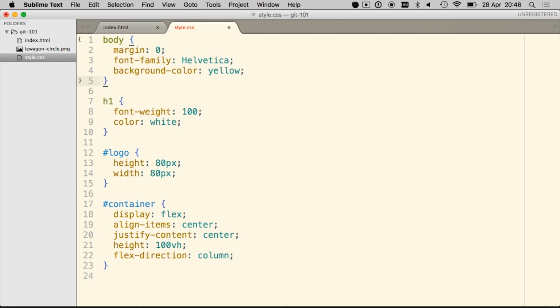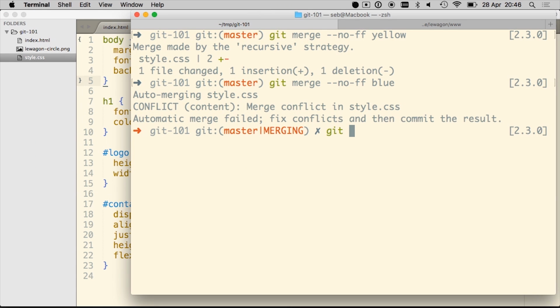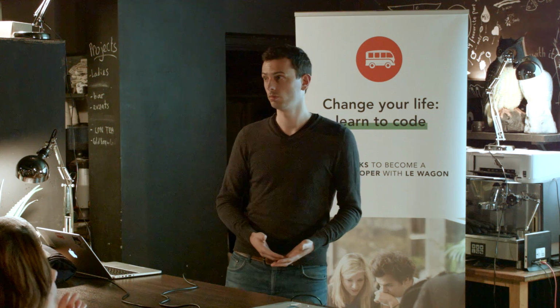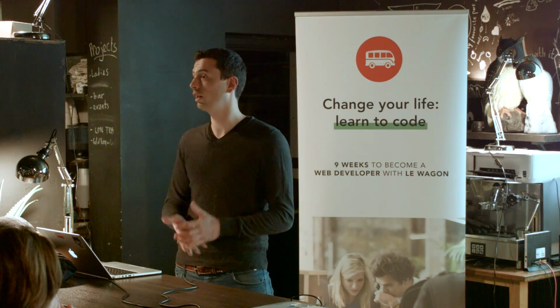So I edit the file, and to acknowledge my change, I will do the same process of committing, because a merge in the end is just a commit. So I will add the style.css file, which was in conflict, and I will run a commit. And now master is clean, there's no more conflict, and we chose the yellow background. Okay? And you do that with any conflict you might have on the code.